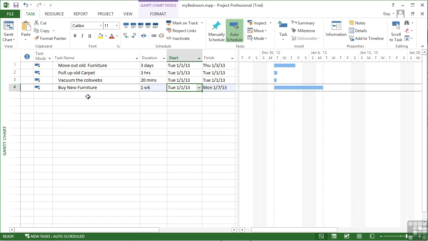So we enter tasks by entering the task name in the task name box, and we enter the duration. And for the moment, we're allowing Project to calculate the start and the finish date. All the tasks, because there are no dependencies at all, will start on the first day of the project, which is the 1st of the 1st, 2013. So they're all starting at the same time. And then they will finish dependent on their duration. So we have one for a week, 20 minutes, 3 hours, and 3 days.